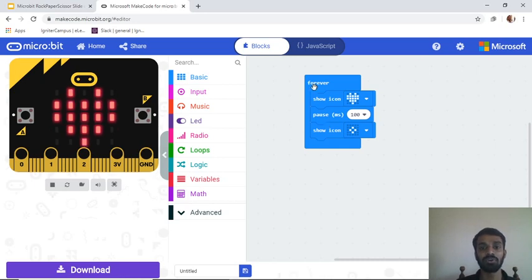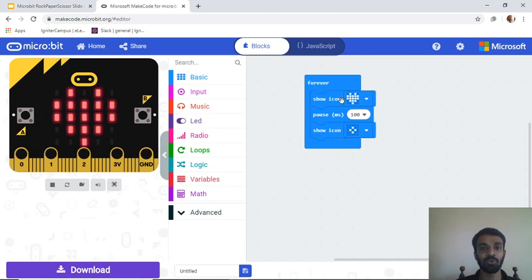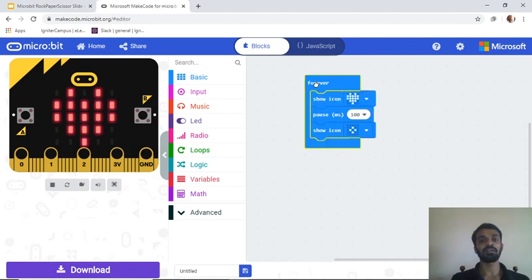Now forever it will show one icon, and then it will wait for 100 milliseconds and then show the second icon, right? So this is in a loop, as I told you. See, forever loop. That means whatever is inside this loop will happen again and again. I have explained this in the first session also, but for you to understand, I'm gonna refresh that.